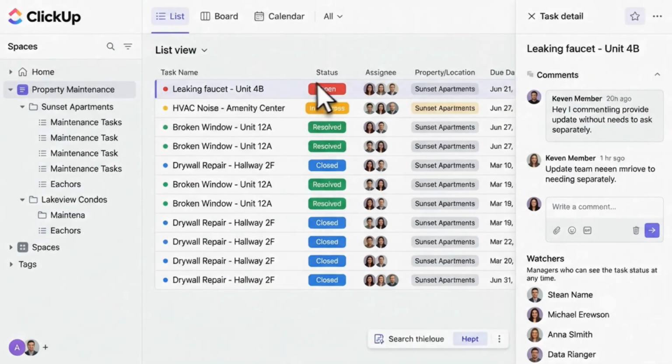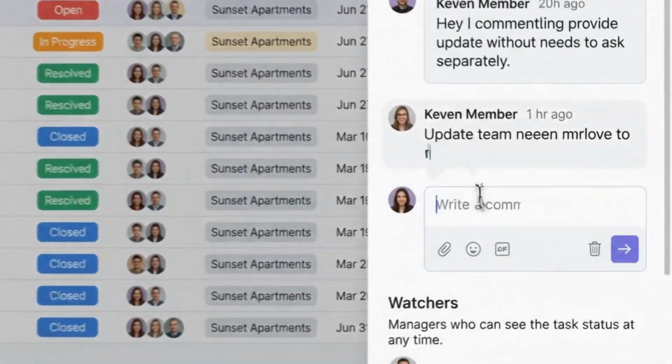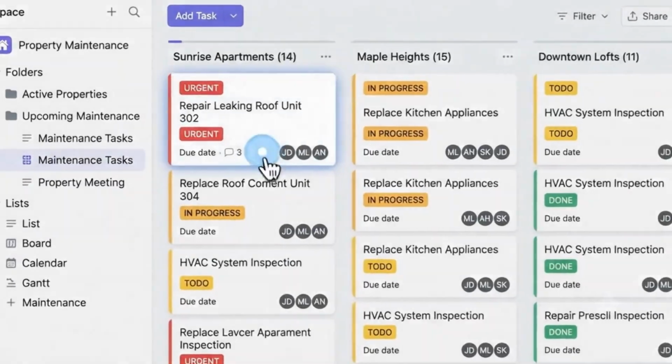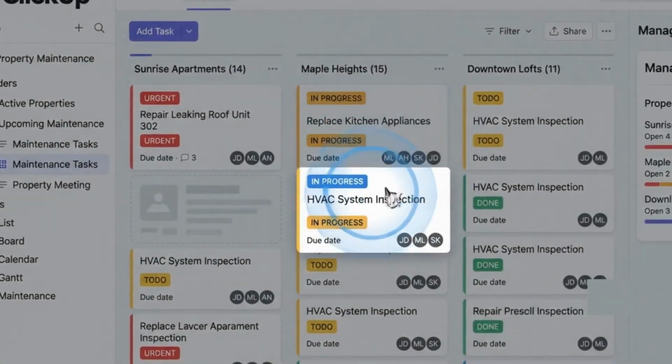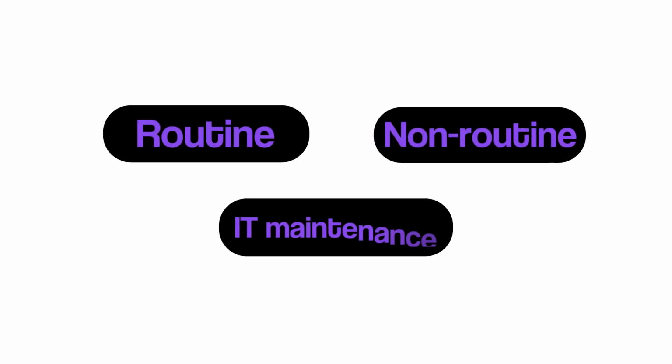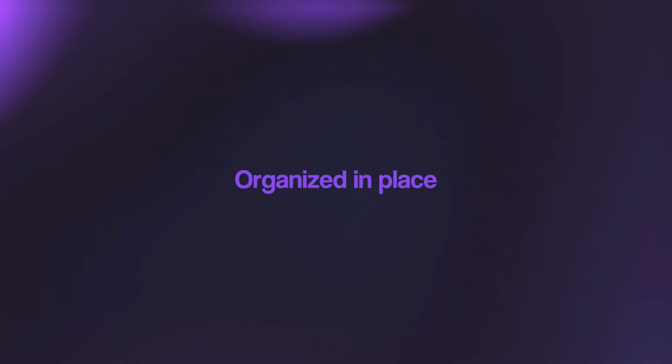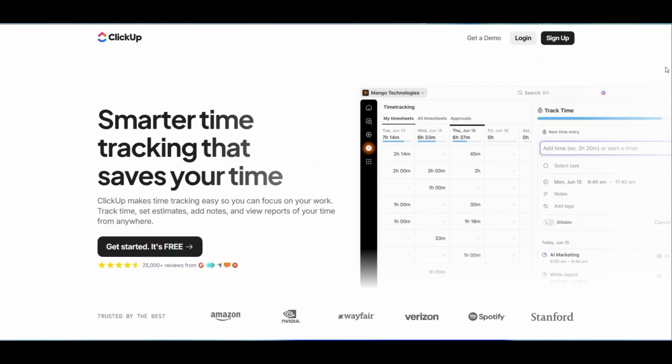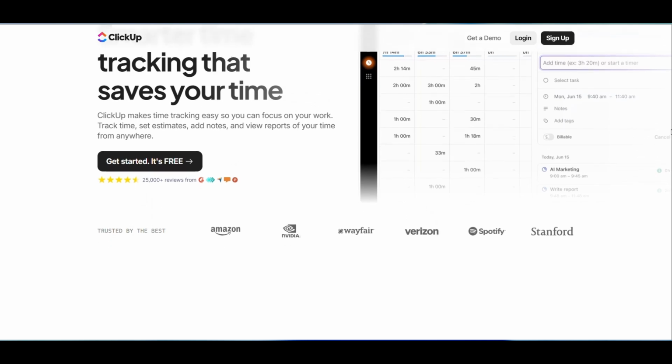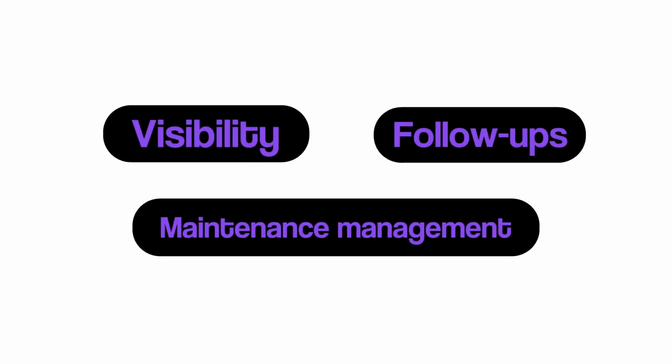The manager can also see the status of the task. This is how all maintenance is managed and completed without needing to ask everyone separately. Every team can see the issue at any time, and every manager can see their property's maintenance tasks and status. So this is the maintenance system we created to keep routine, non-routine, and IT maintenance work organized in one place. Instead of tracking tasks manually or across different places, the team can now manage everything through one structured system that gives better visibility, no missed follow-ups, and makes maintenance management much easier.